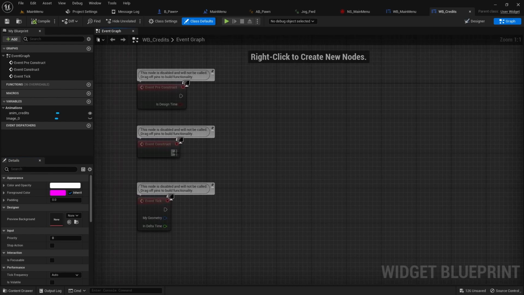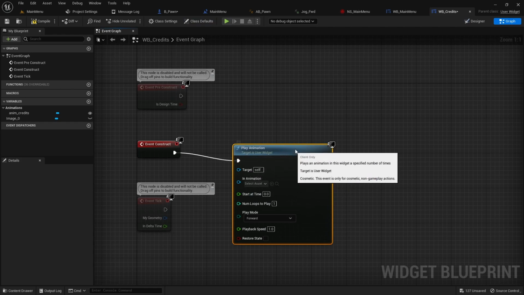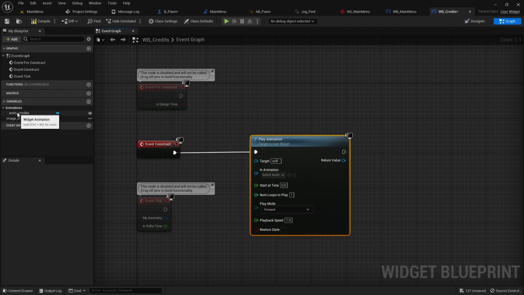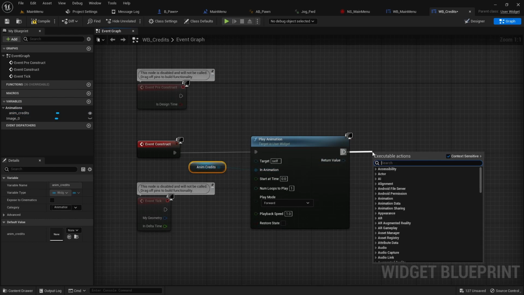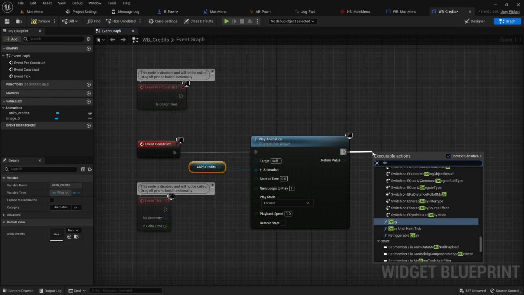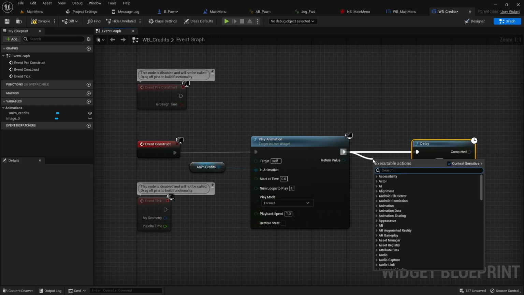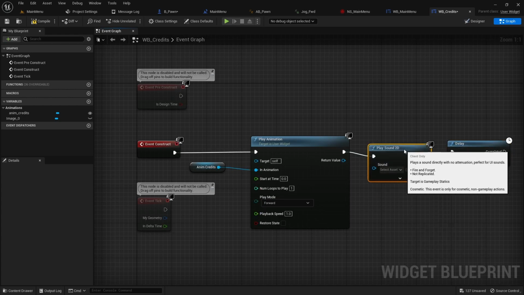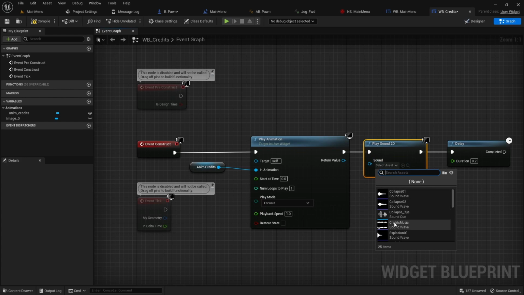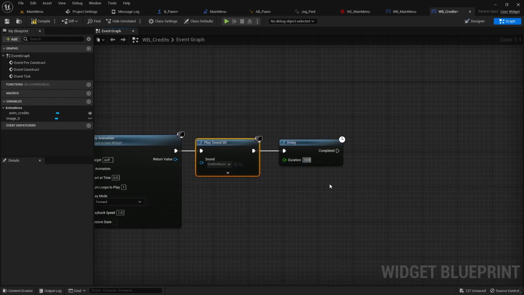So under the construction event, we will again play an animation, and we will get our animation, plug it in, and then we have to set a delay. Actually, before the delay, we want to play sound. And the sound we want to play is our credits music. And then we want to wait 187 seconds.